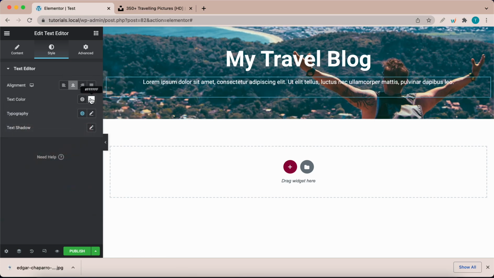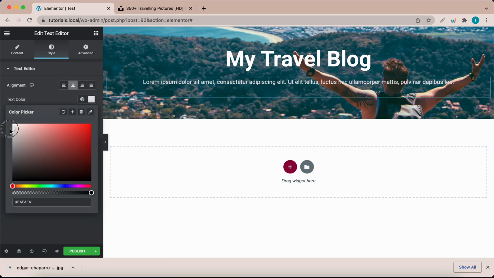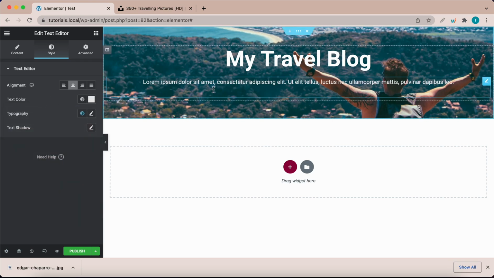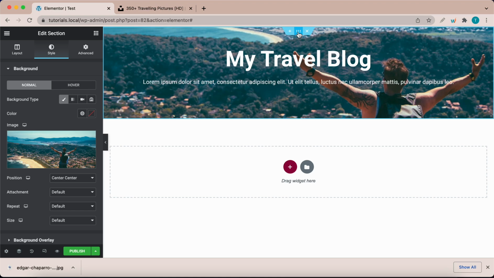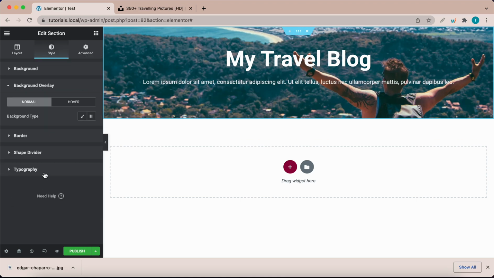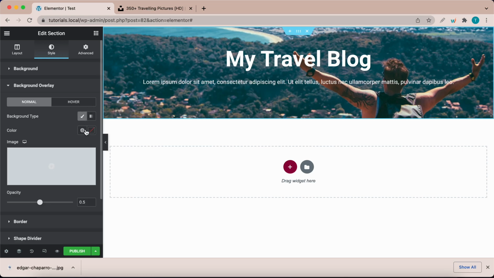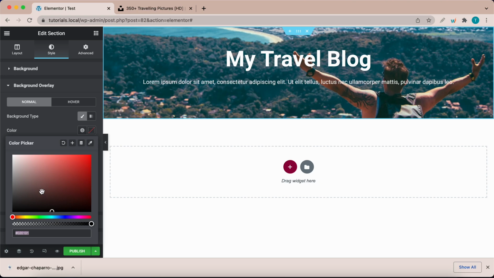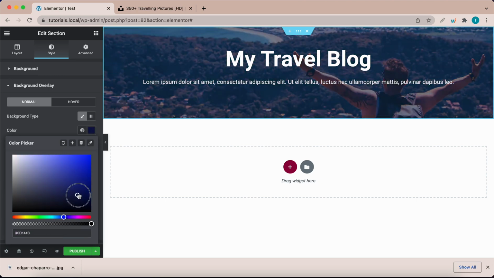Actually, I'm not going to make this color pure white. I'm going to make it off-white. Okay, now I'm going to add a background overlay to this section. So I'm going to click on the section and I'm going to go over to background overlay at the bottom here. And let's select a background type. So under classic, I'm going to use the color picker to choose a dark color. So let us choose blue and let's move this color picker to this corner here.